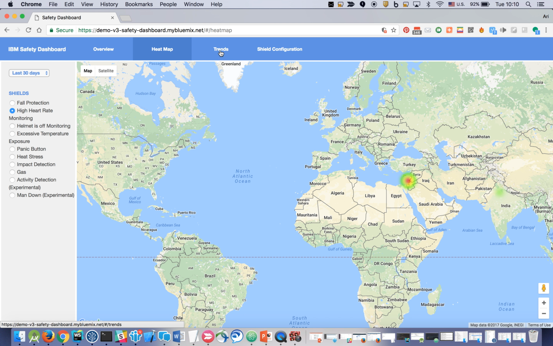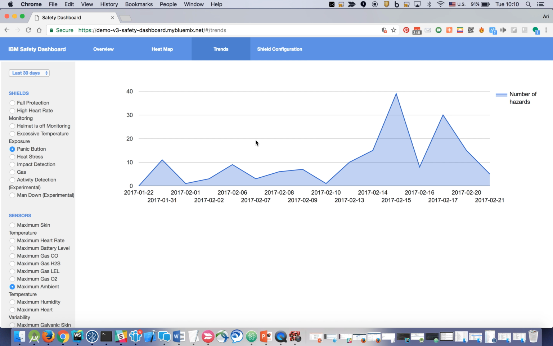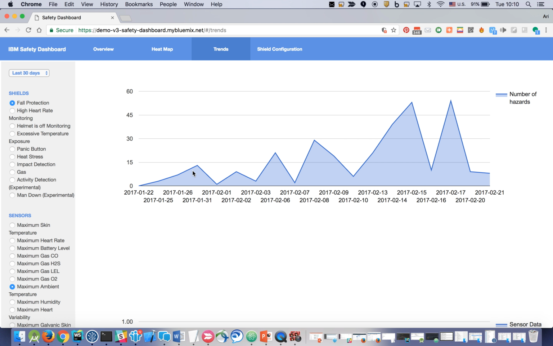I can also go to trends and see how these hazards are trending over time. So I can see panic button relatively high in the last few days. If I look at fall protection, you can see something is trending up. Maybe I need to check what's causing that.